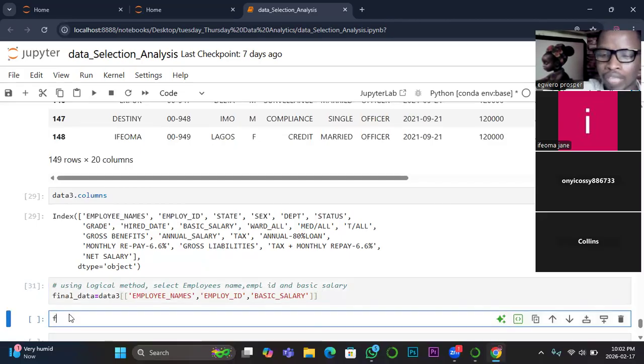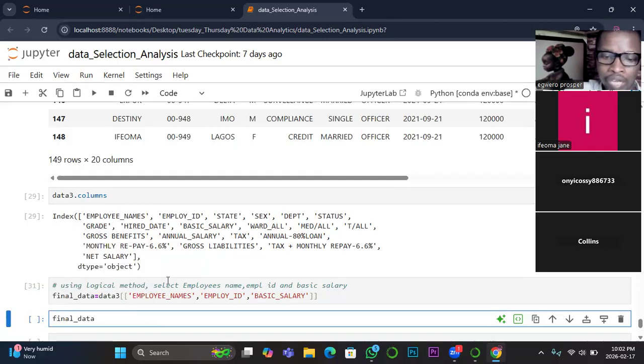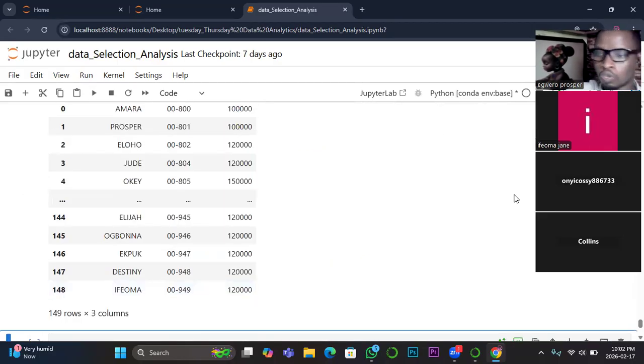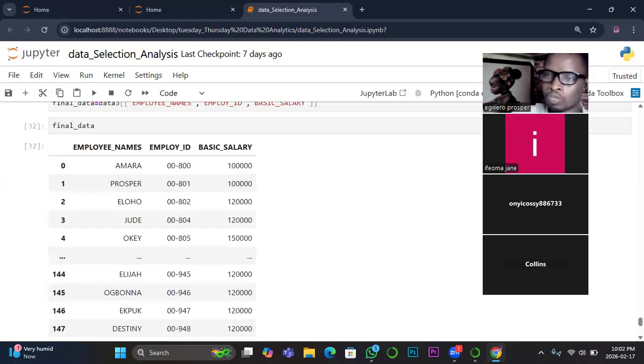So I can come here and type what? F I, hit the Tab button on my keyboard, and it will call out the keyword. Then I'll pick the one I just created, which is this. And then if I run it, you see that it brings out a data frame with just those three headers. So this is actually what I want to do.